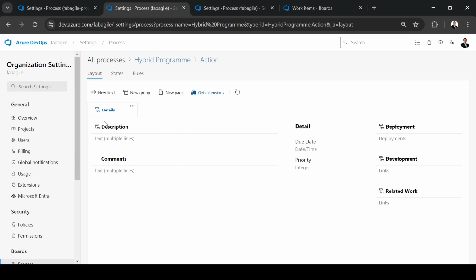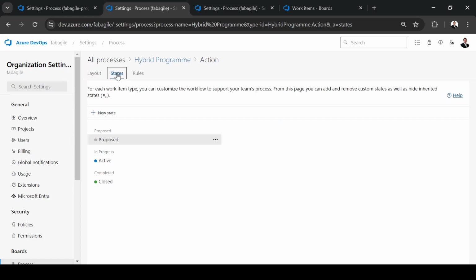Related work. Click on states and keep them as default. Unless you know what you are doing, I don't recommend changing the states, because at the organization level, they impact all the teams and the projects with this process configuration. If you need a more detailed Kanban workflow, you can customize the Kanban board as you like, and I'll show you in a bit.